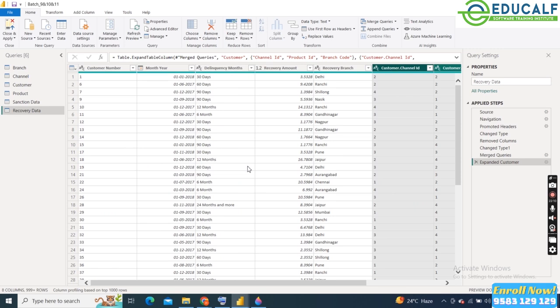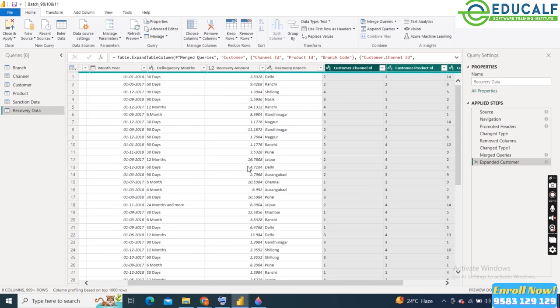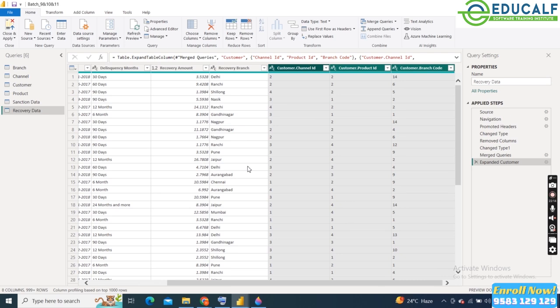So this is how you can go ahead and make changes to your data in Power BI. You can also see the applied steps here. We have changed the data type, we have merged the queries, and we have expanded the customer table and got only these three columns out of all the columns present in the customer table. You can do these different kinds of options in this Power Query editor.